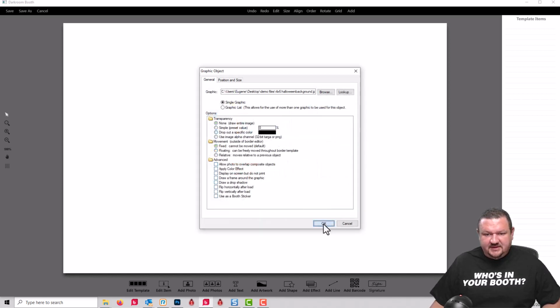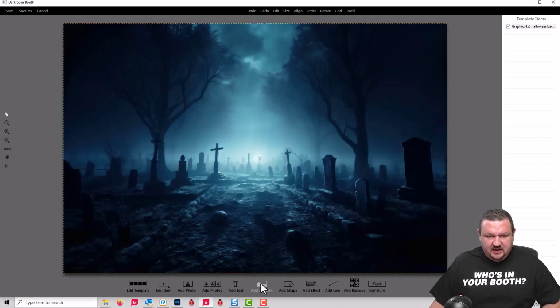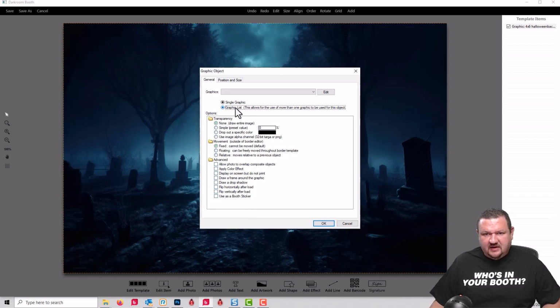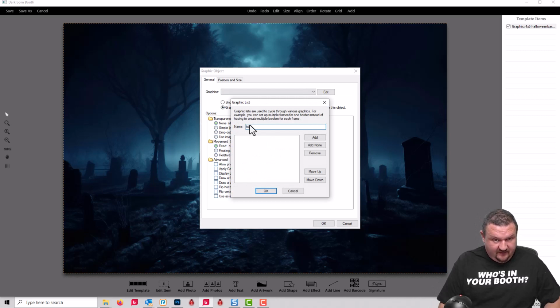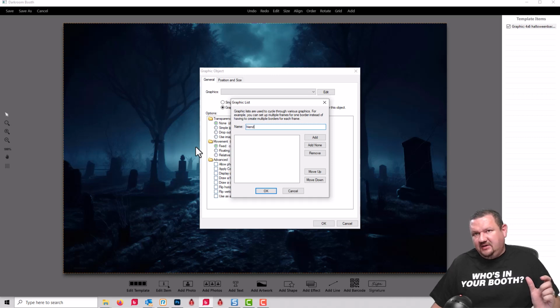Our 4x6 background. Add artwork. Graphic list. Edit. Friend. And if that's misspelled or a capitalization is different, it won't work. You have to be pretty precise with that. So one of the things I typically recommend is copying and pasting, so you know that that's set up properly.